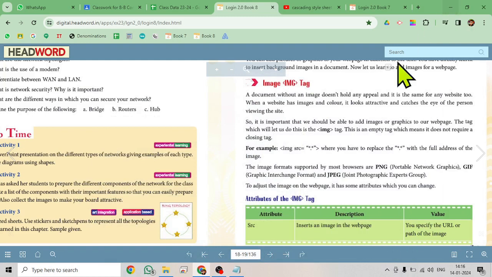Once again, in order to insert an image into our web page, we need a tag that looks like this: angle bracket, img space src equals, and double inverted commas, open and closed. Within this, we have to write the address of the image that we want. After that, we close the angle bracket and close the tag. Here, as I said, the image address will come.